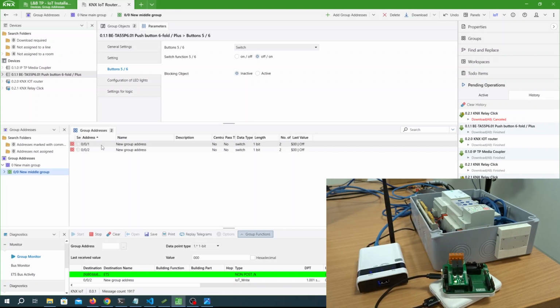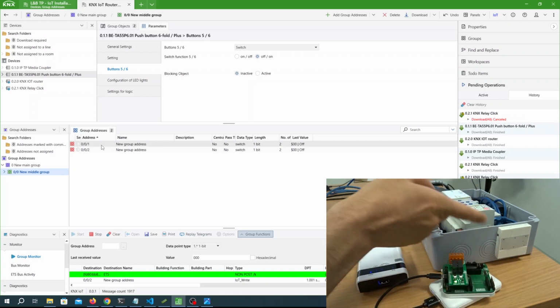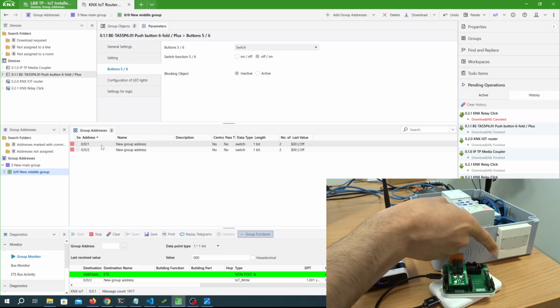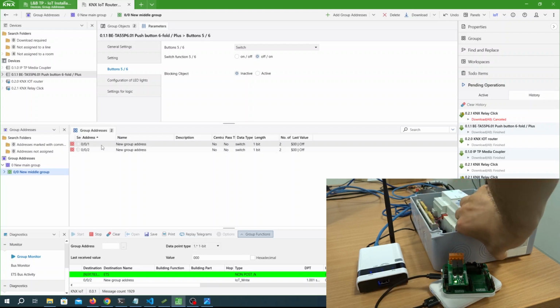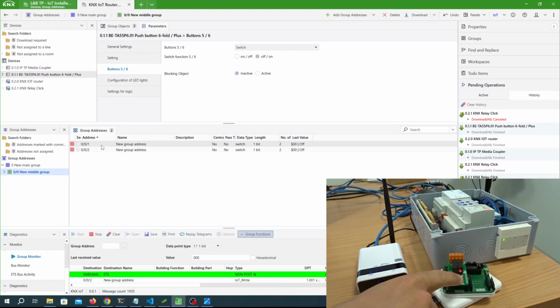All right, so I will show you this working in action. The button on the bottom here is what will turn on the relay. The button on the top is what will turn it off. So if I press on, off, you see the relay turn on, and that's indicated by the red LED here.